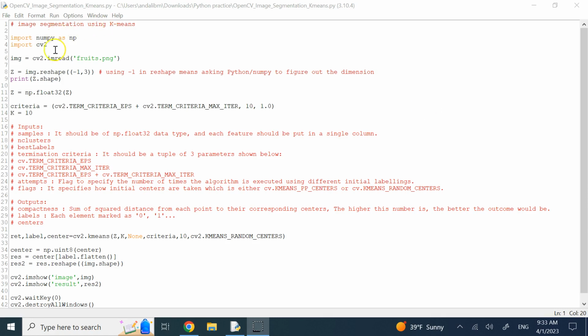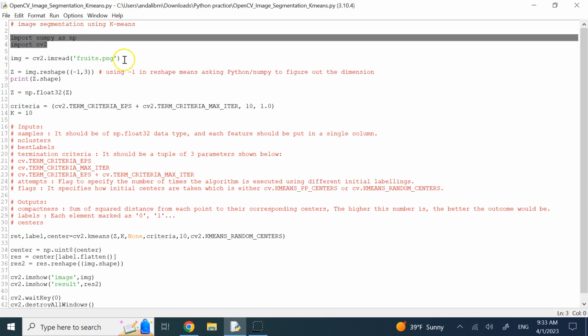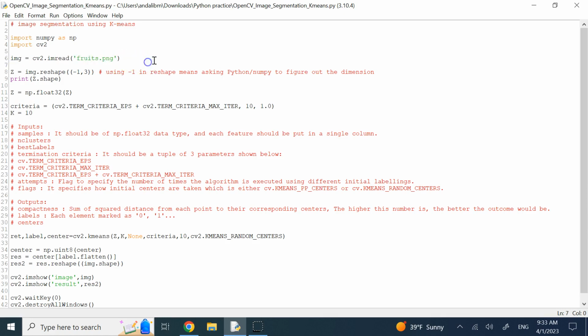So here I need my NumPy and OpenCV. I read an image in that has several different fruits in different colors. And then later I'm going to use my CV2 K-means method for clustering and segmentation, of course. Now this function has 6 different inputs that you have to provide. The first one is the samples, the data, and it should be of type float32. And it should be basically a single matrix. It cannot be an image, a three-dimensional matrix.